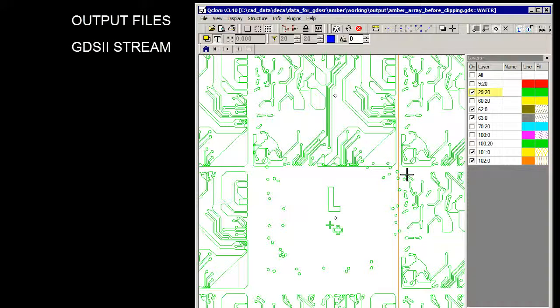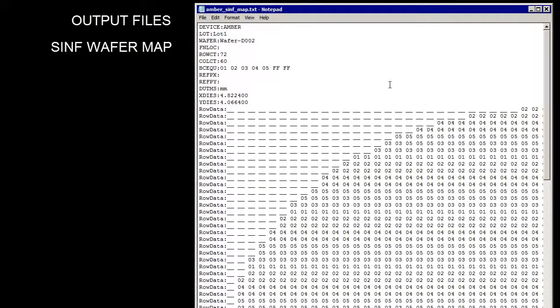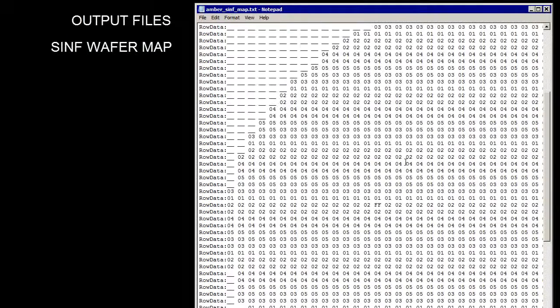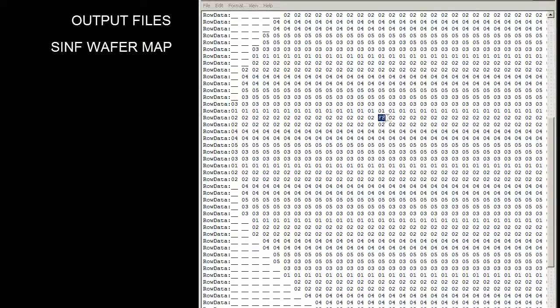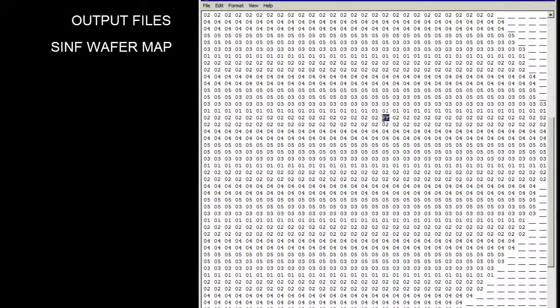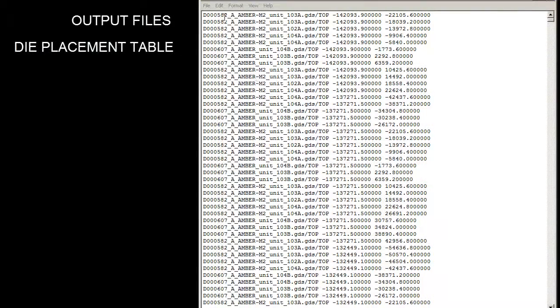So there's our GDS. All the layers that were in the actual unit files have been transferred, as well as the additional layers I defined, the cross sections. Now let's have a look at some of the other 2 files. Here you can see the SIMF file that we created. And there's our left target. You see it's marked as FF. It's the right target. And finally, here's our die placement.